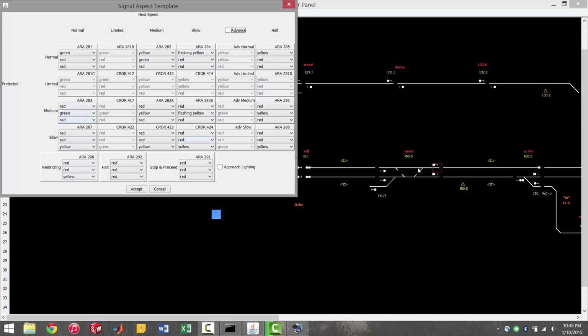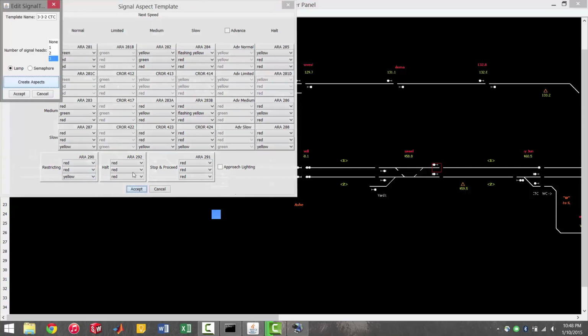If the protected route is medium, that means you're crossing over. And you can do the same thing. And then down here, this is the box that you have to get to control the signal showing restricting if you're going into the yard. So you can just set the thing to red over yellow, and that'll work.